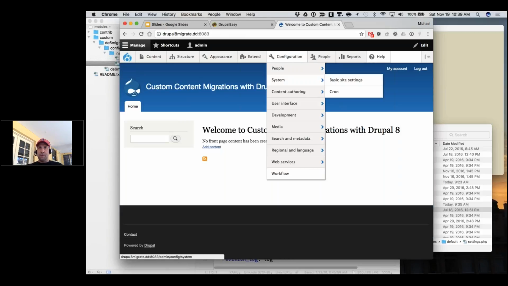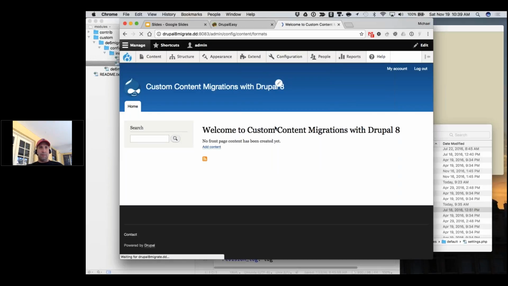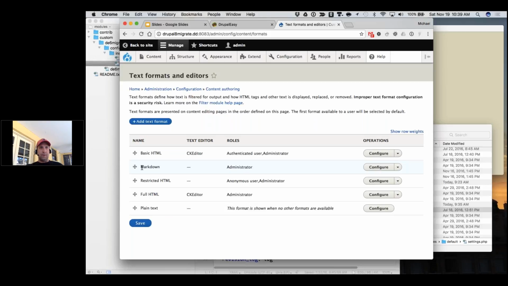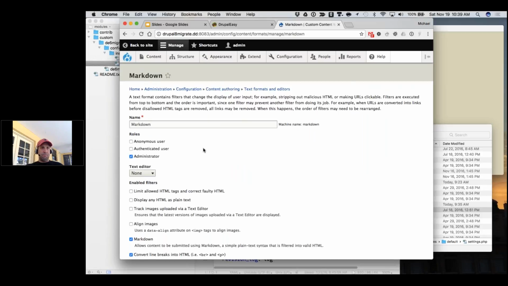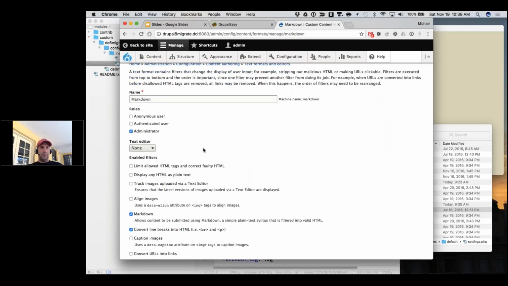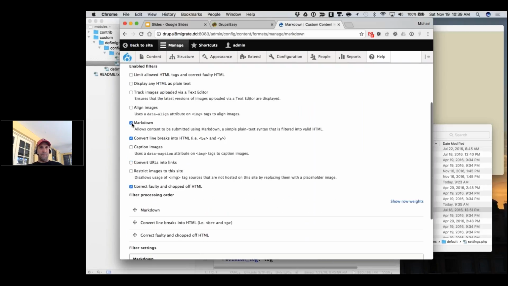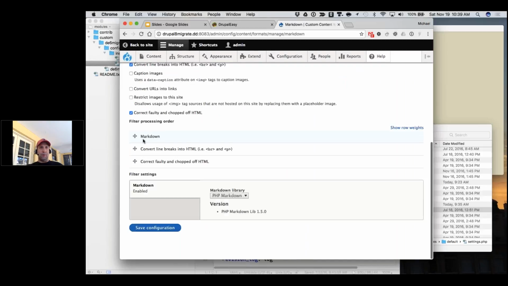So I'll show that to you. Go to content authoring, text formats and editors. I did this all before the webinar started. Here's our new markdown text format. Nothing out of the ordinary here. Here's the markdown enabled filter. I put them in the right order.